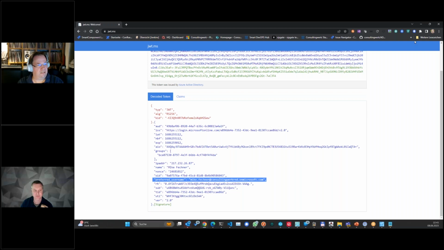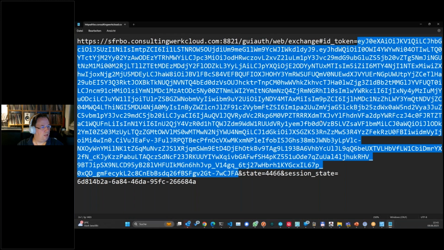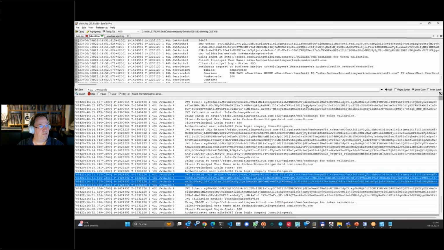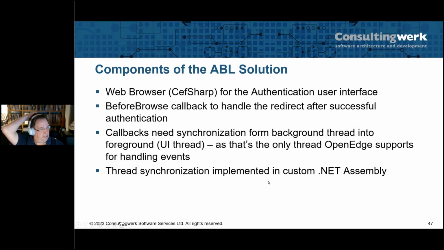Sorry, Mike, before you go off there, just to point out the sub claim, a couple of lines down from your preferred username, that's what Azure thinks your username is, which is just meaningless to your business application. That's an internal thing that Azure knows about, but not the application. Yeah. And that is just coming from a redirect URL that we have intercepted from this browser callback.